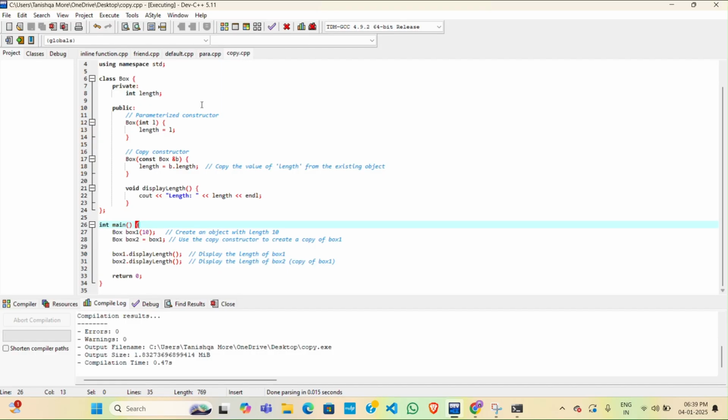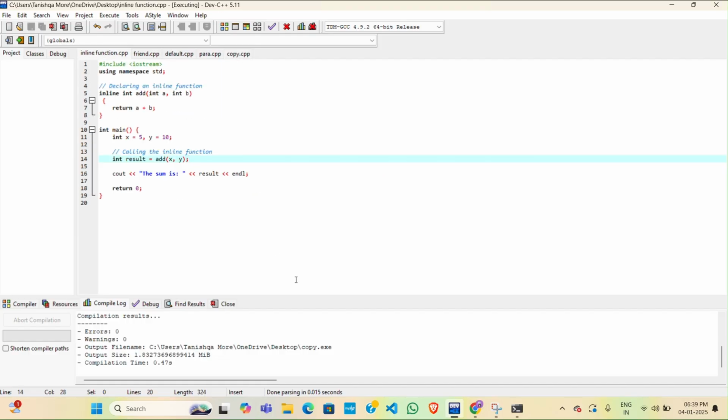I hope we are on the same page here, and I hope I am clear with the types of constructors and inline and friend function. These are very small and very easy topics. So let's just revise once shortly. An inline function is basically a function which is written inline. The compiler replaces the function call with the code in place of the function.